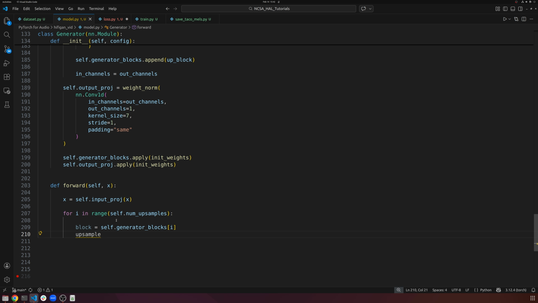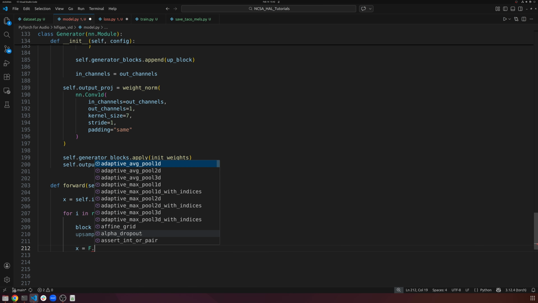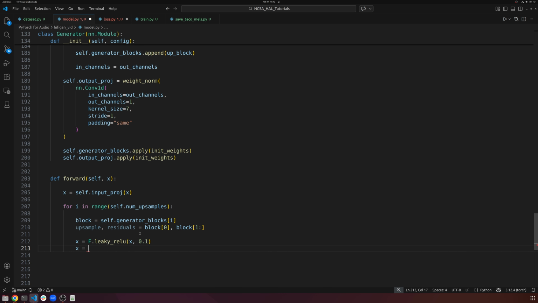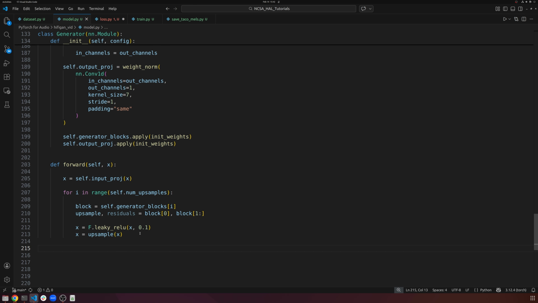And the first thing in that, so remember, this is also a module list. This block is a list of a bunch of stuff. Our upsample is going to be the first thing, and then the residuals is everything else. So we have block[0] and block[1:] to the end. That's everything else. And we're going to start with first, x is F.leaky_relu(x, 0.1), and x is upsample(x). And here's the key idea.